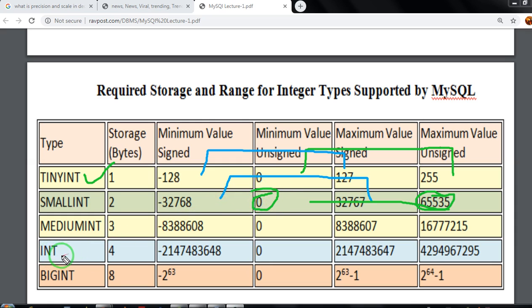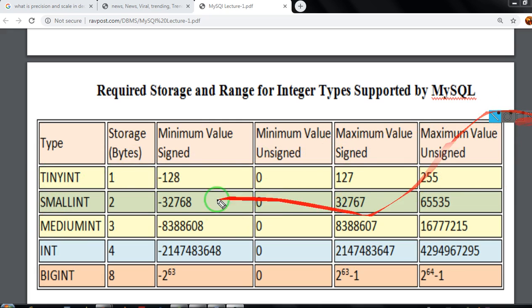The same goes for integer. For integer type you can either write int, or you can also write INTEGER. There won't be any error. If it is unsigned, the range for integer is between 0 and about 4,294,967,295. And if it is signed, it goes from this range to this range. If it is even bigger, you can take big int. If the value that you are entering is small, it is better you take the smaller types, as that will save your space. So this was about the range for integer types supported by MySQL.